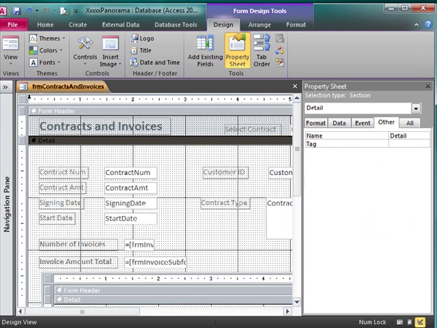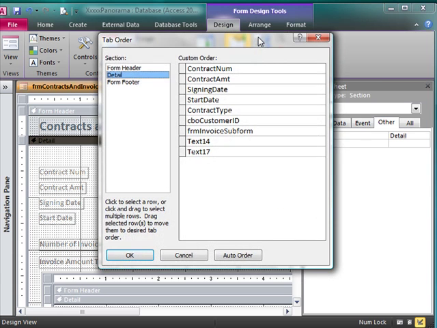and so I'll move to Design View. In Design View on the Design tab, I'll click Tab Order. Text 14 and 17, those are the two calculated controls that I just created. There's no tab stops on them. I really should go in and give them meaningful names, but at this point I'm going to skip that.